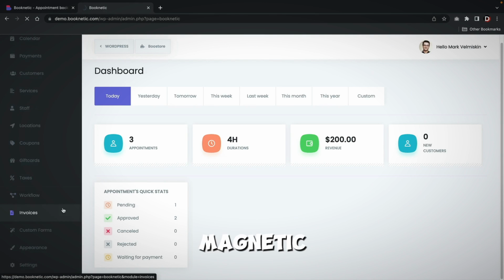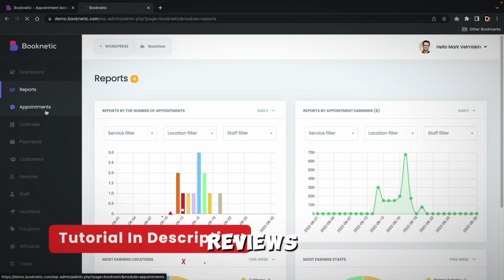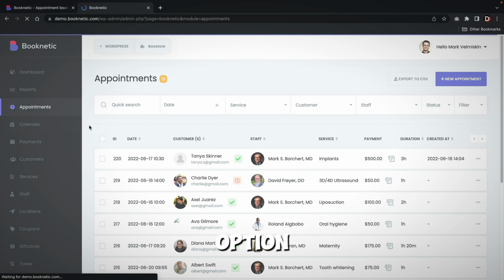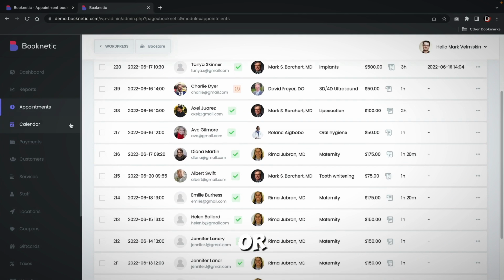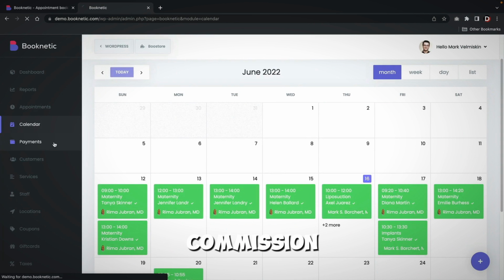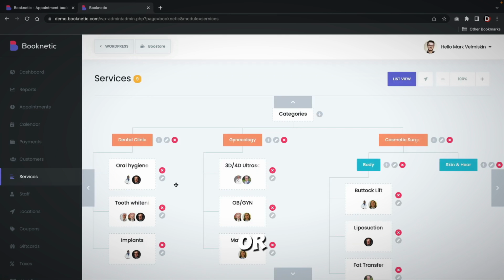Booknetic also has tons of integrations like custom customer panels, ratings, reviews, coupons, recurring appointments, and even a multi-vendor option which allows your staff or other businesses to create bookings on your website where you can also charge a commission. This plugin is ideal for general bookings like doctor's appointments, gym trainers, babysitters, dog walkers, or something general.